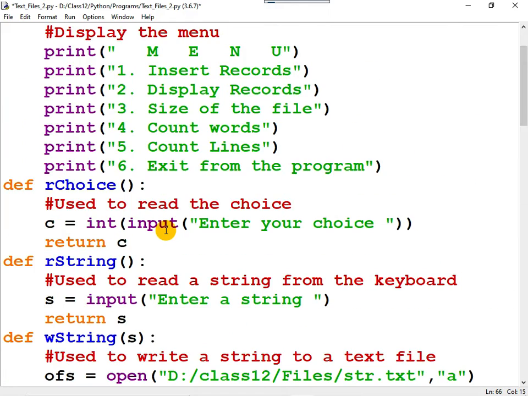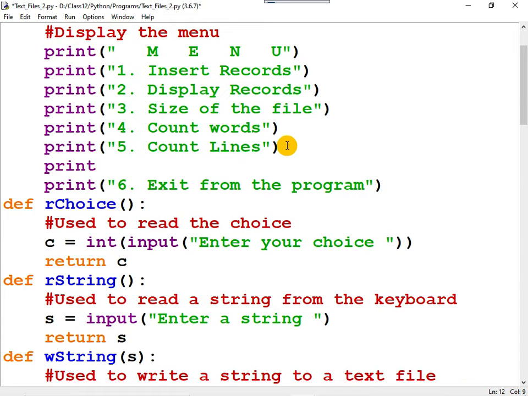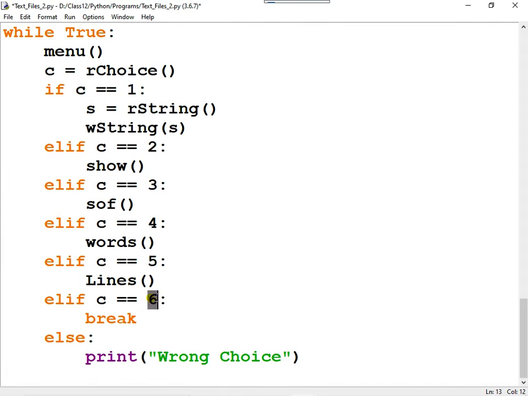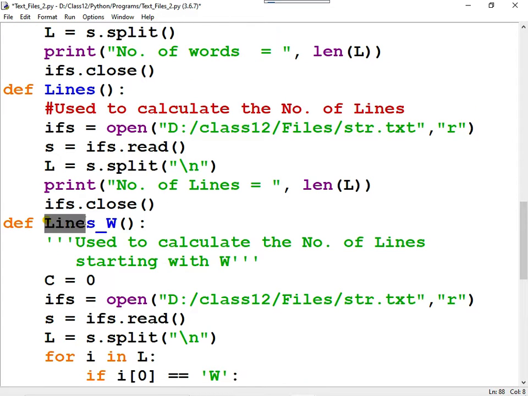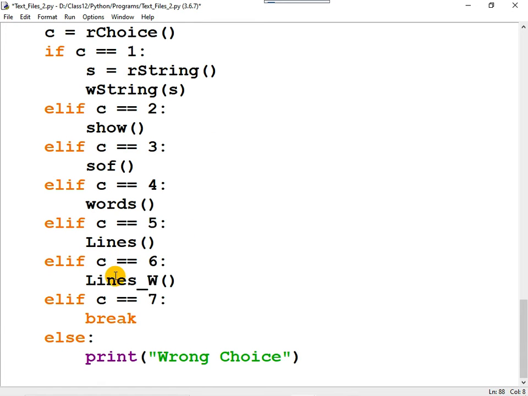Now let me modify the menu. Option number 6, print lines starting with the W. So this will become option number 7, and here you can write this is option number 7. Here you can write if choice equal to 6, you should call which function? This one. Right click, copy, and here you can call that.